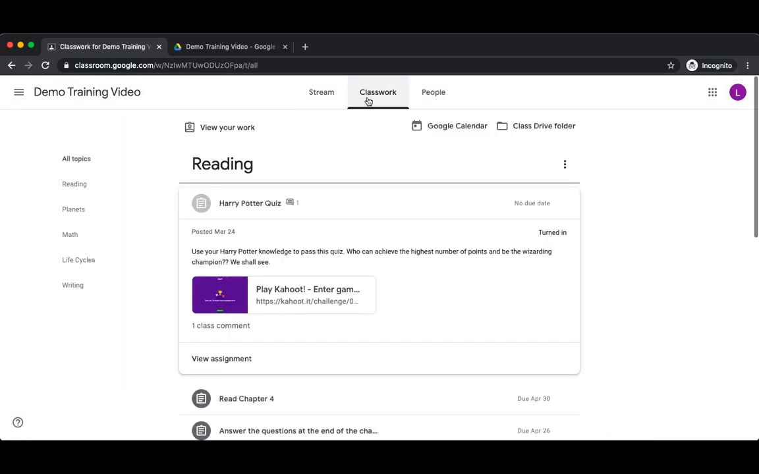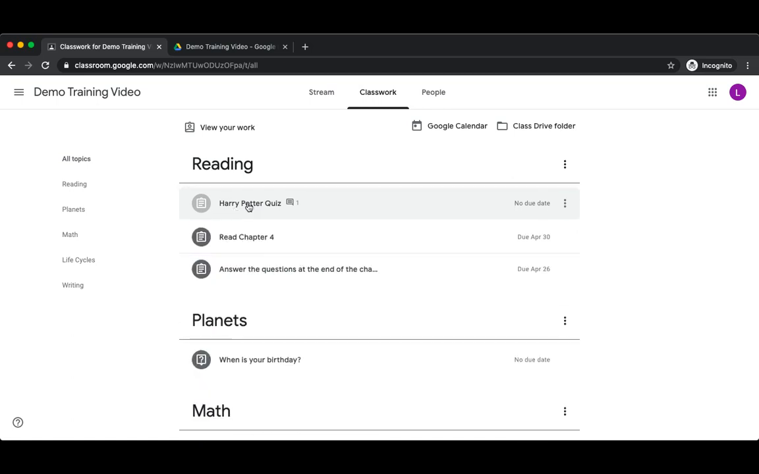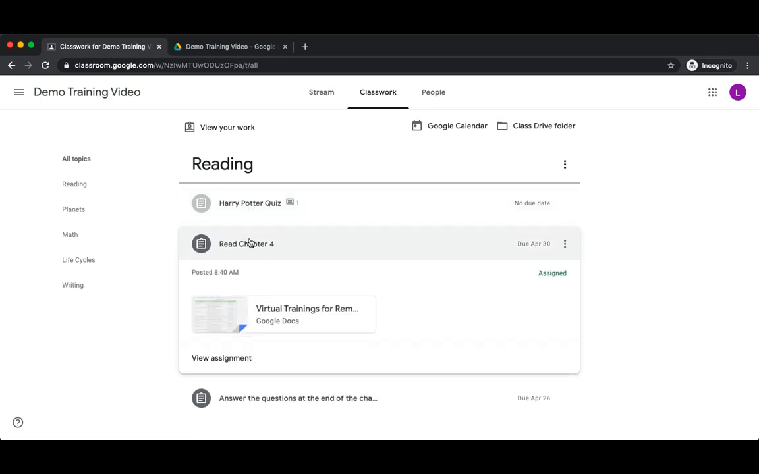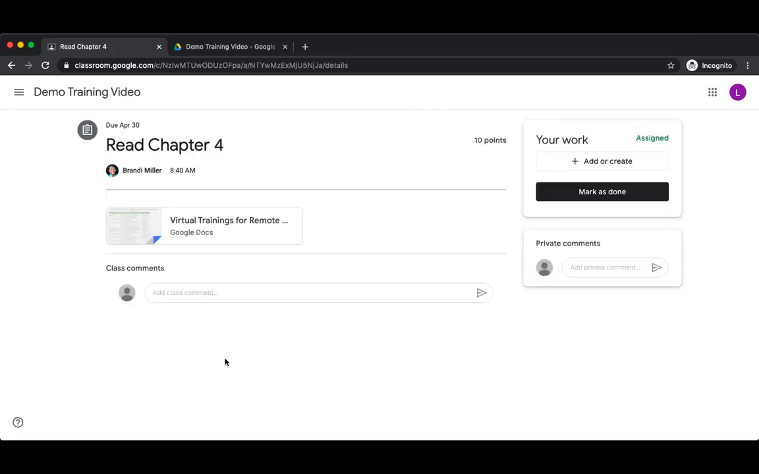We're going to go back into our classwork page, and you'll notice here this Harry Potter assignment now shows as turned in because we marked it as done. Let's look at this next assignment, this Read Chapter 4. I can see automatically that there's some kind of a document that my teacher has provided for the student. So let's go ahead and click View Assignment.